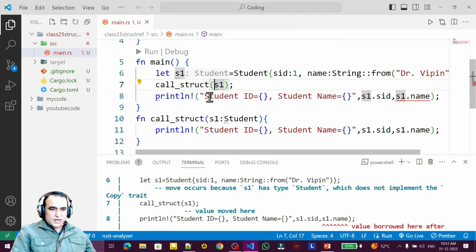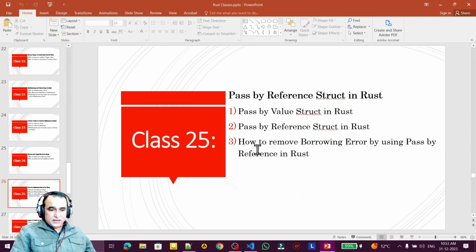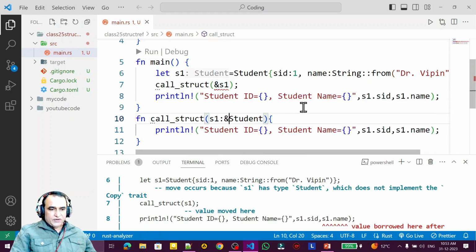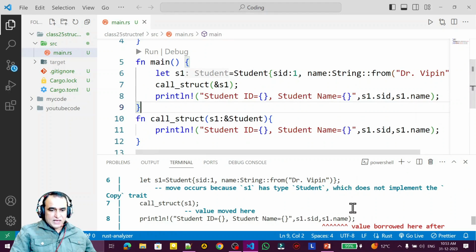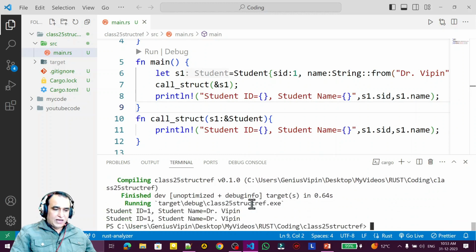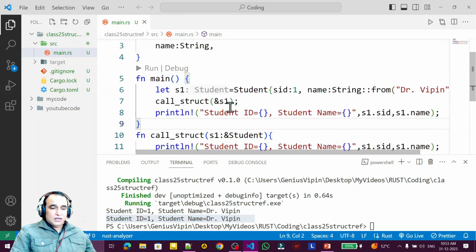That's why we have to pass a structure as a call by reference. Remember that the error is coming. The question is how to remove the boring error. So this error is coming, how to remove it? We have to pass it as a reference, remember, and here also we have to receive it as a reference like this. Then it is okay. Now we can execute this again and you will have both the information, one from the function and one from main itself. That's why we call it call by reference of structure.